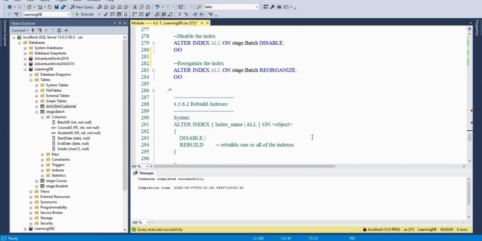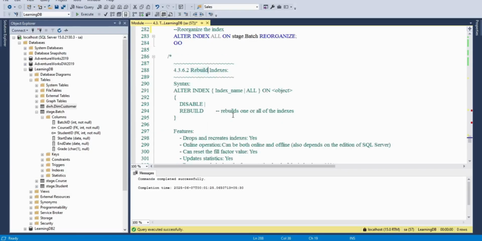Now let us understand the second type of maintenance, which is rebuild of the indexes. The same syntax is there, everything up to here is the same, even up to disable. Only this keyword changes. Rebuild rebuilds what? One or all of the indexes.